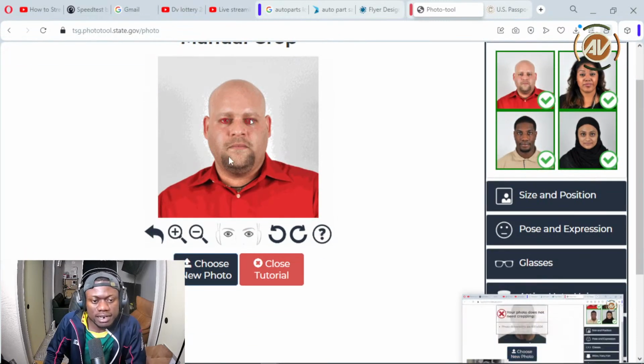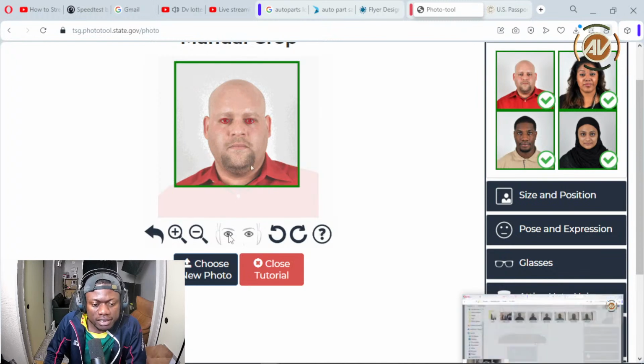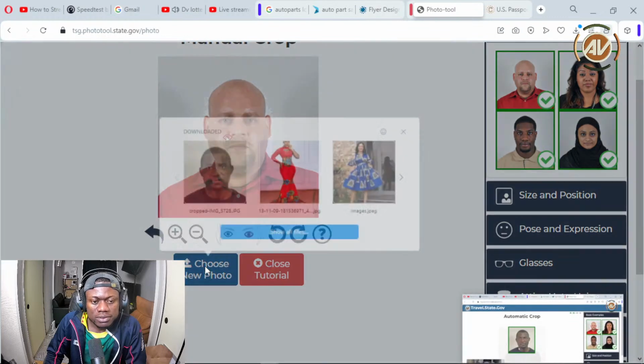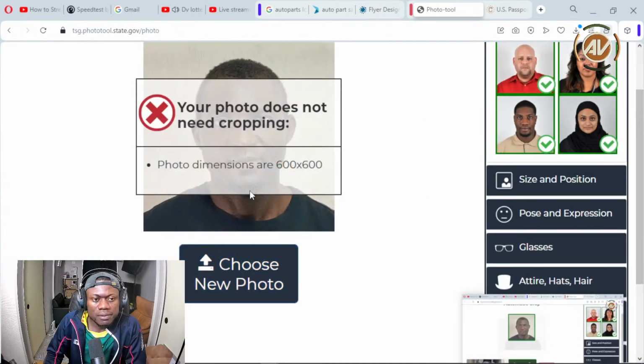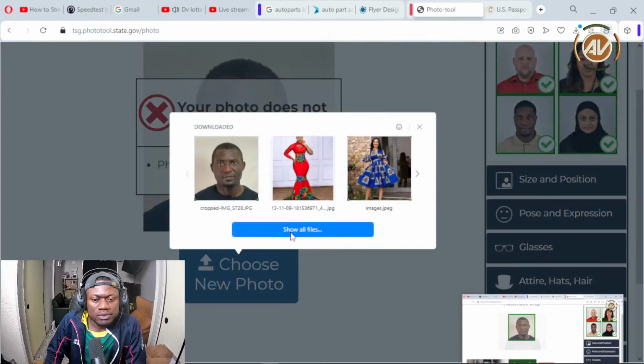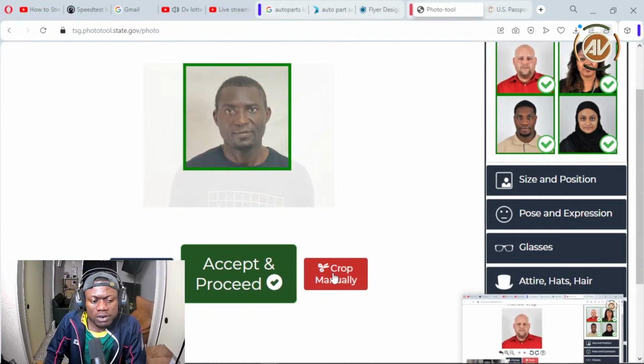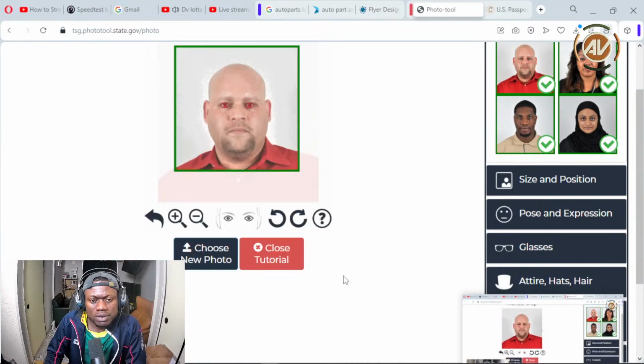There is an example there. Take this first eye like this, bring it up. Okay, let me choose the photo. Choose photo. So, crop manually.